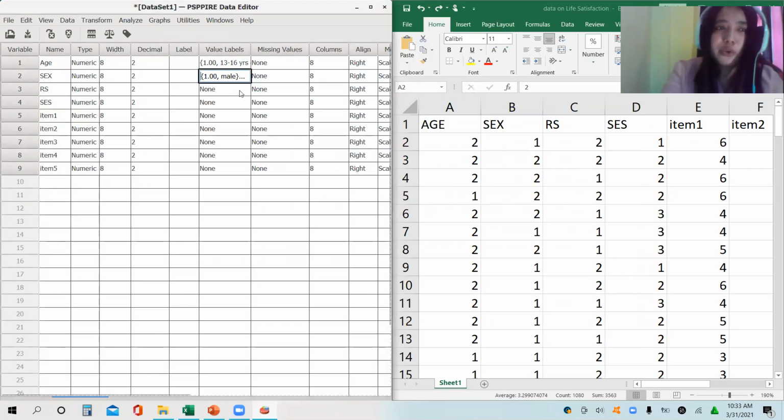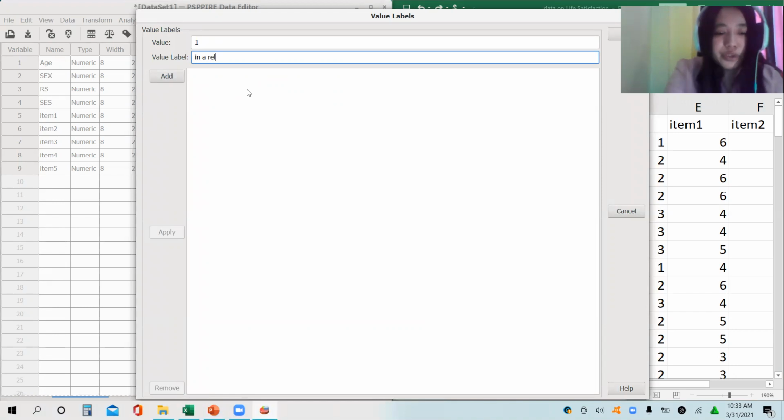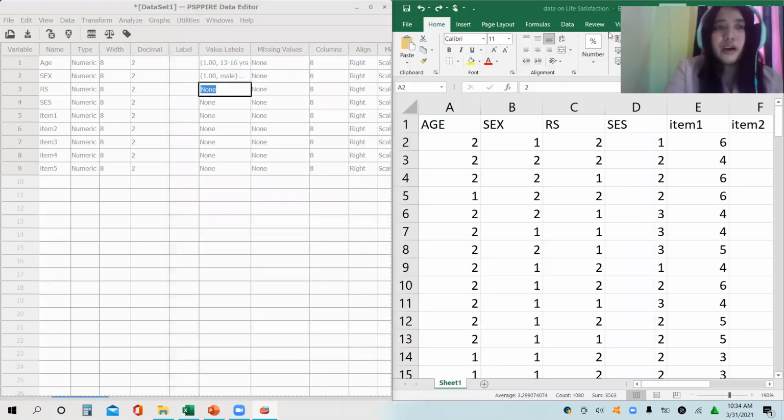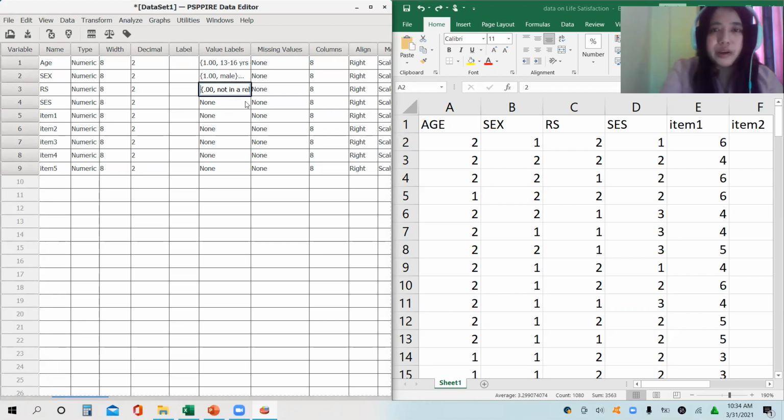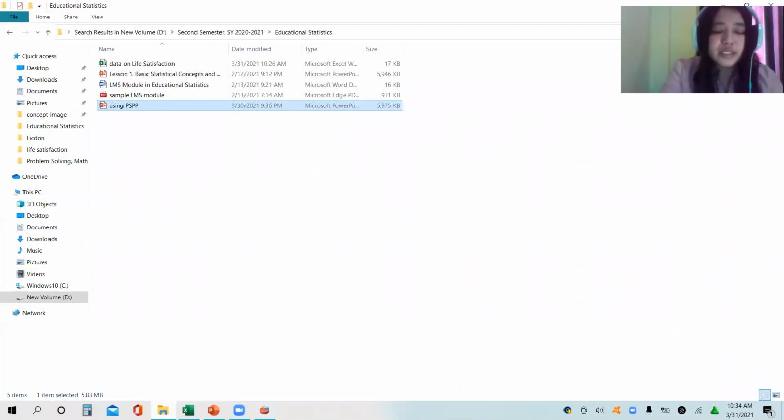So relationship status. One is in a relationship. You have to look at your coding scheme. Zero is not in a relationship. Then click OK. For socioeconomic status, we have the options: with a lot of money, enough money, sufficient money, but can hardly save. If you still recall those options, you have to also place them under socioeconomic status.